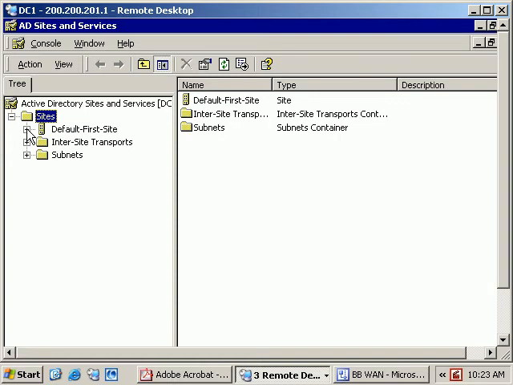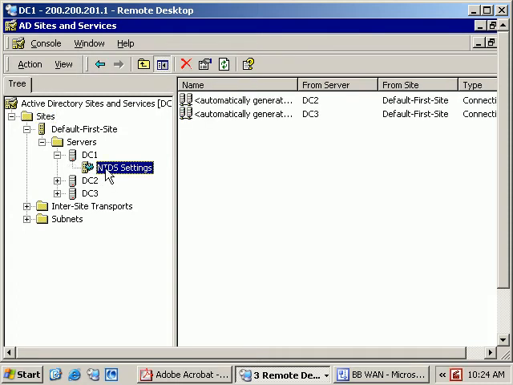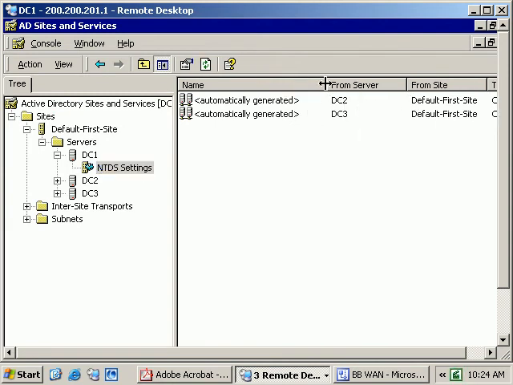I'm going to expand default first site, and by doing so, it gives me a container that says servers. This container lists all the domain controllers of benandbrady.com. So I'm going to expand this, and here we go. We have created three domain controllers, DC1, DC2, DC3, they're all listed. I'm going to expand the first domain controller, and in there is a link called NTDS settings. This is the NT directory settings container, and if I select that, on the right hand side it shows me what are known as connection objects.